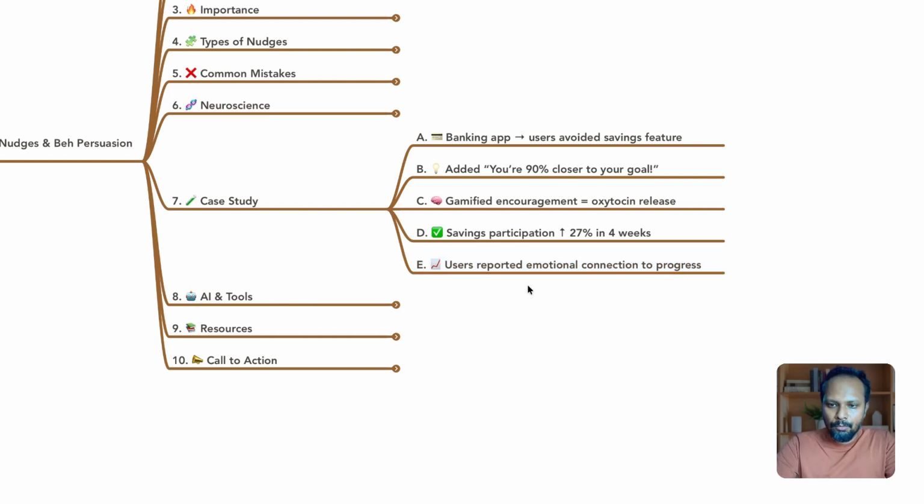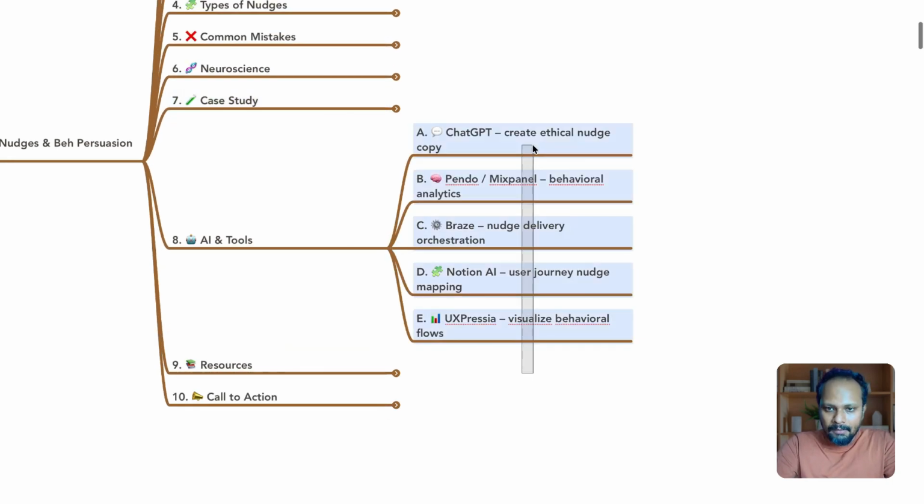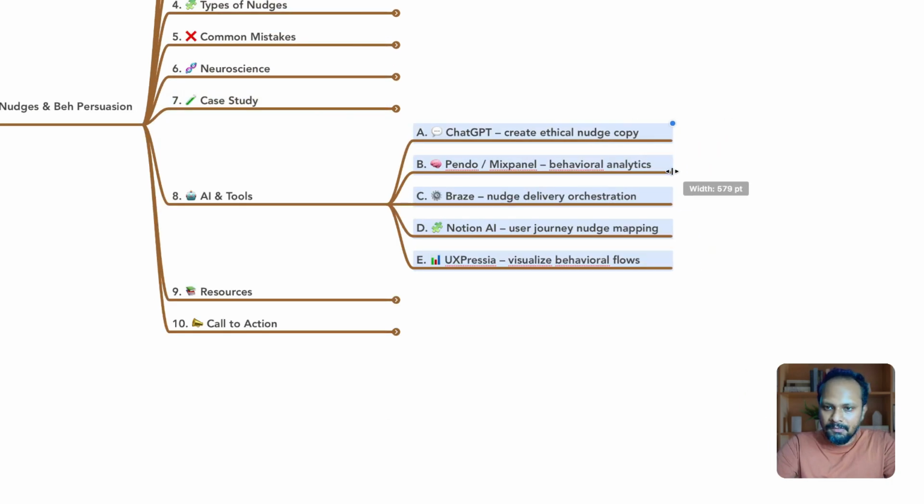So, users reported an emotional connection to their progress. So, this is exactly the case study. And there are many tools to also measure this. ChatGPT is, of course, a great tool to create ethical nudge copy. When you have a product, you copy paste it into ChatGPT and ask it to create a copy around it. Many people don't know how to create microcopy.